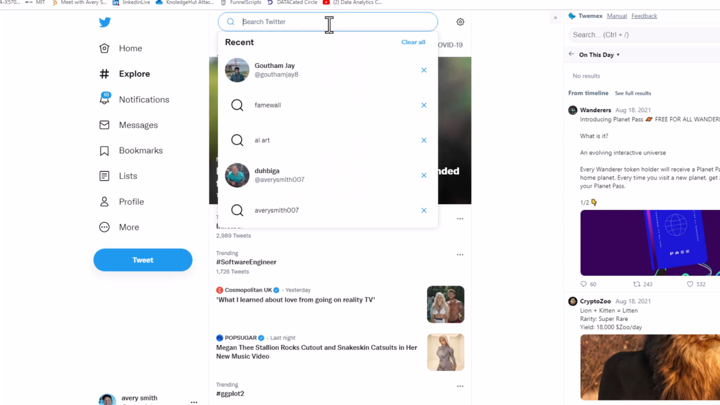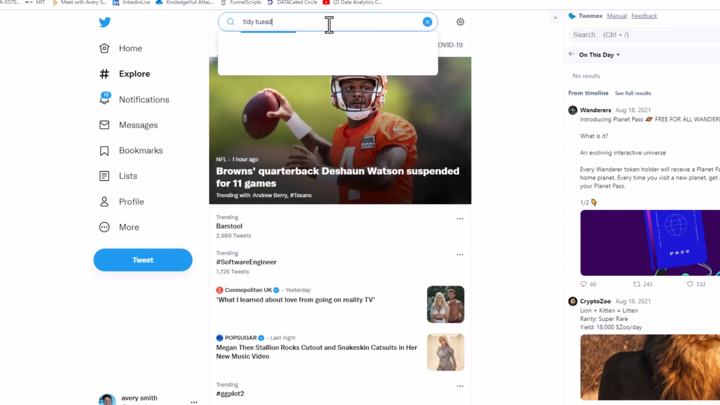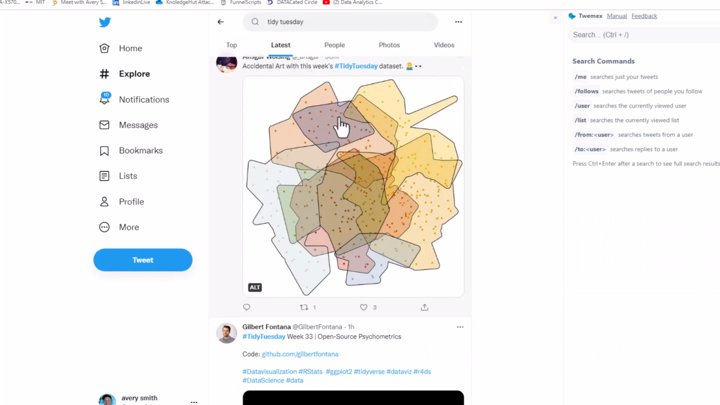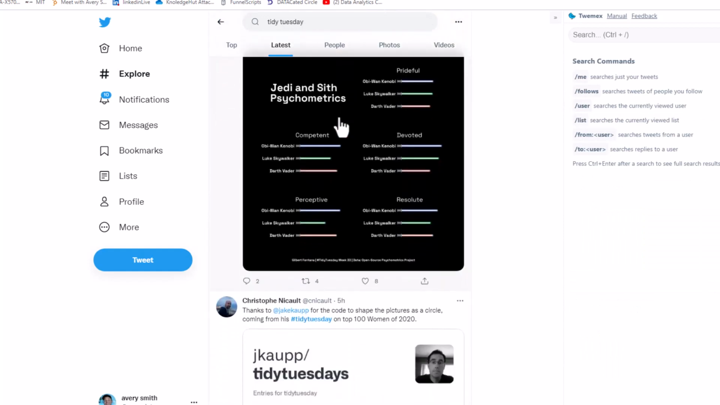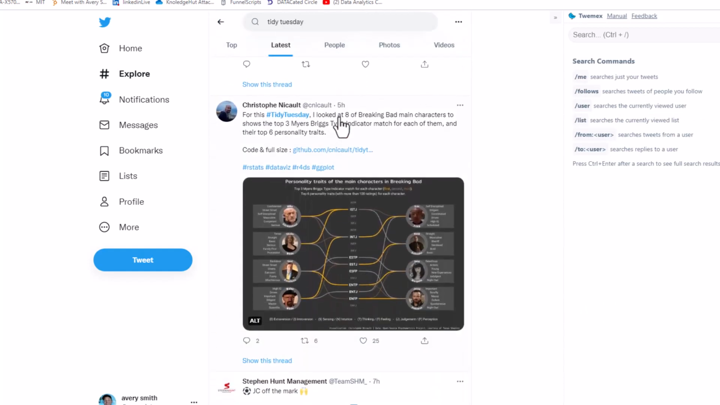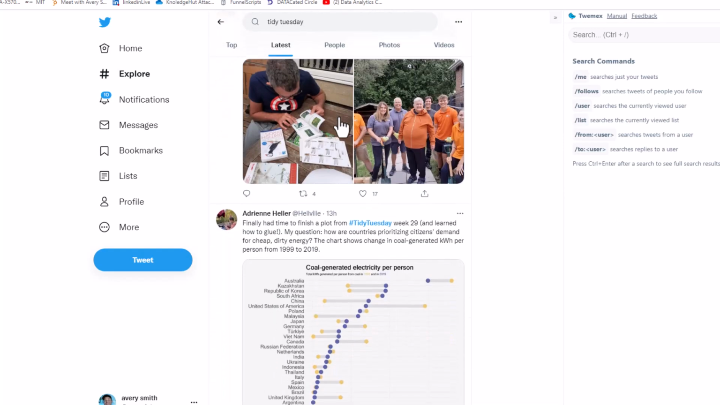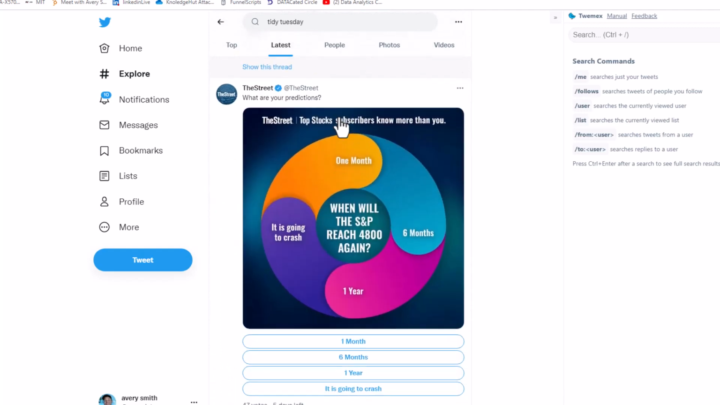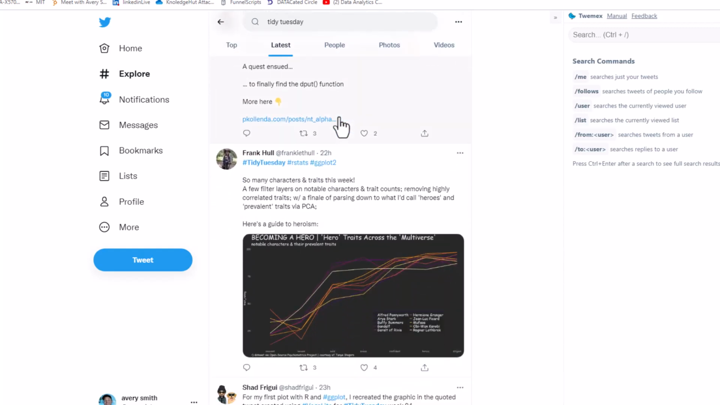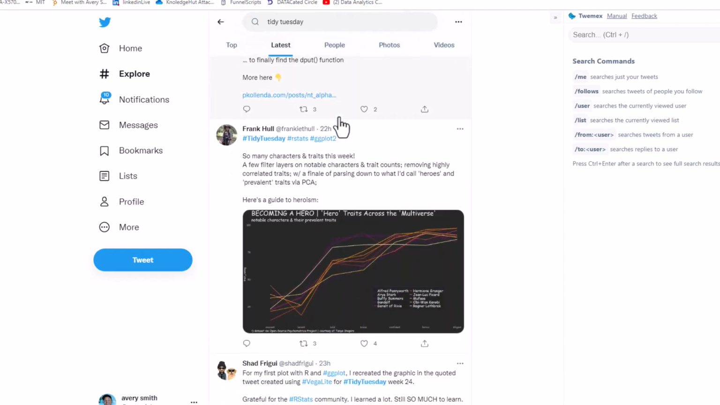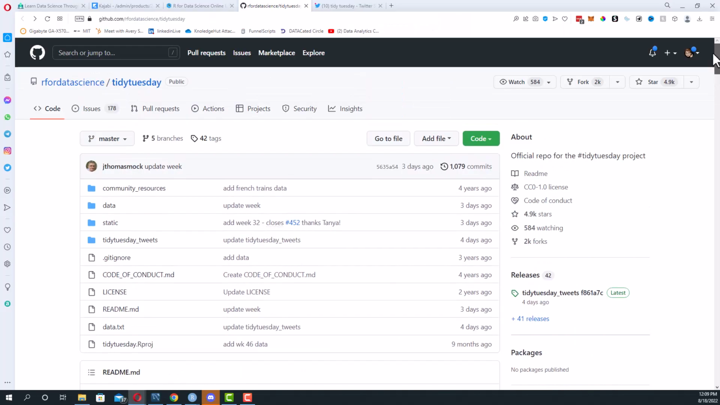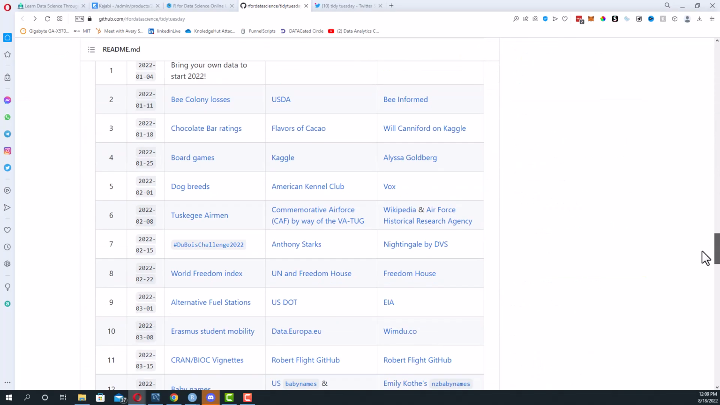If you go to the Twitter Explore section and type in Tidy Tuesday, you're going to get all sorts of visualizations with the Tidy Tuesday hashtag, explaining what they did, how they made these visualizations, taking on their take of this week's challenge or maybe a previous challenge as well. You can go through these for hours and get really inspired, get cool ideas, and even get some really great code snippets.